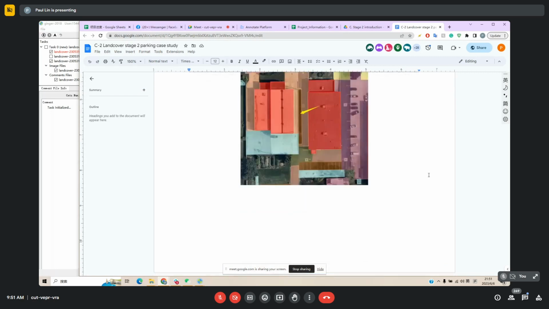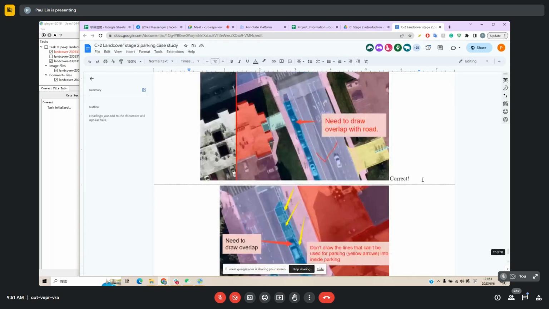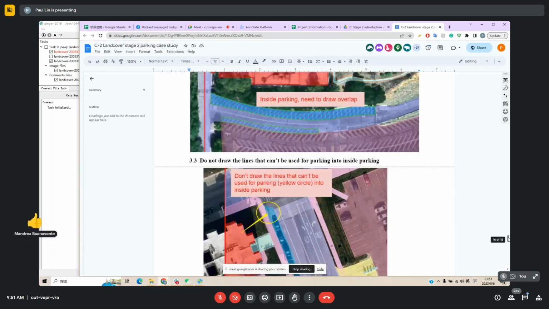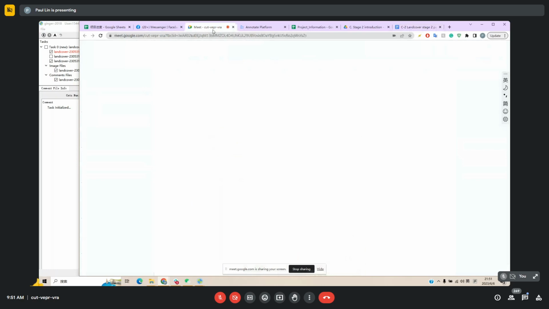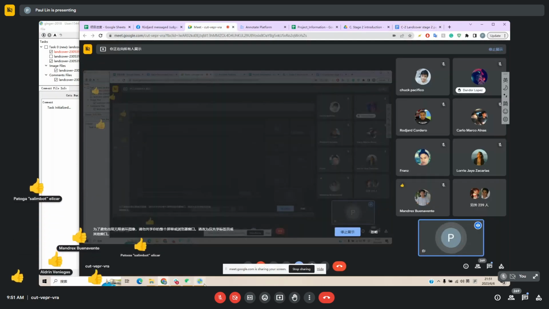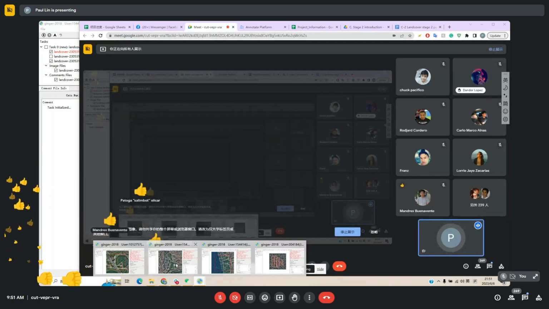Is that clear? That will be everything for this parking. Three kinds of parking, how you should classify them, and how this will help you in the real project. Is that clear? So if that's clear, then let's move to the real project work.